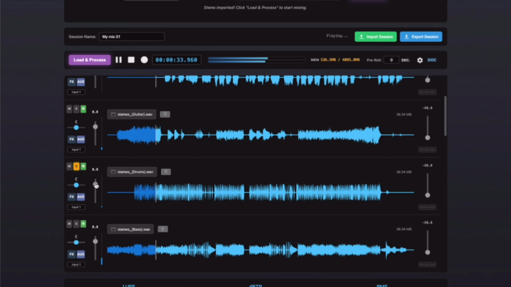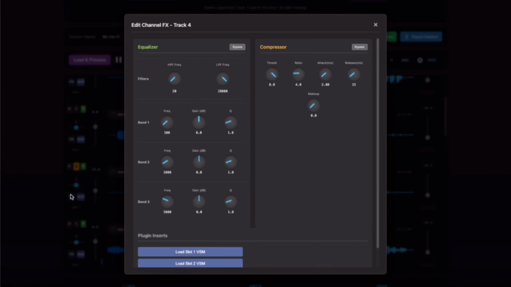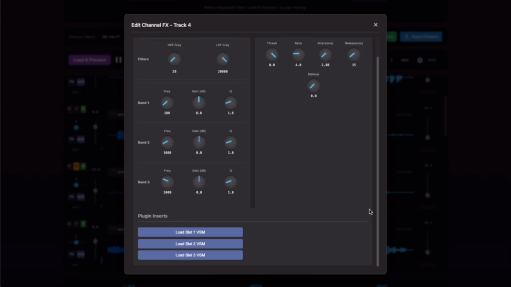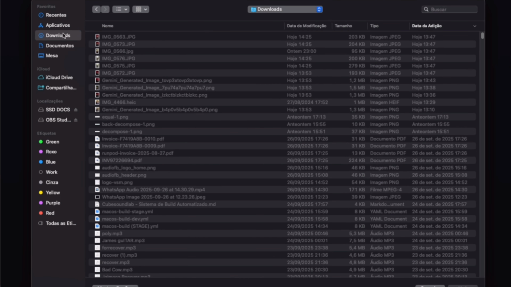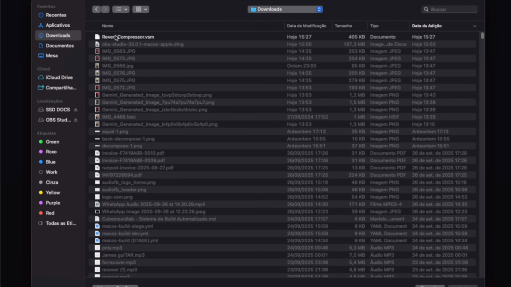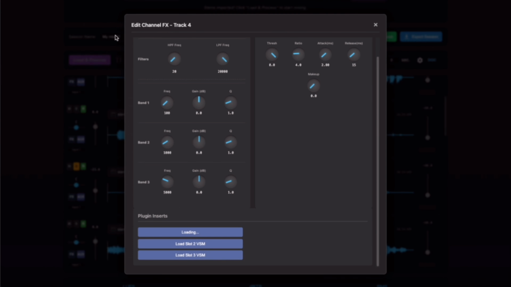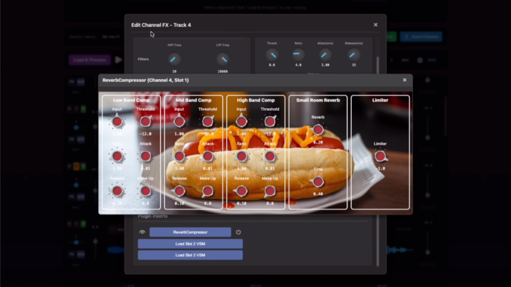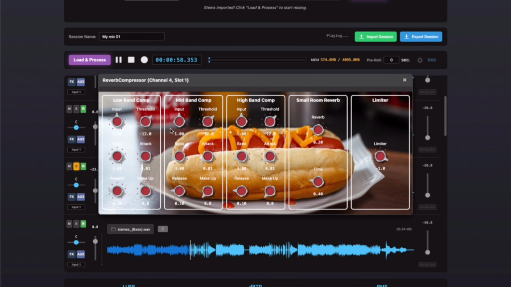It's important to show you that in each of the tracks, by clicking here on Effects, we have an equalizer per channel, a compressor per channel, and you can load up to 3 plugins in the VSM format, which you create on the CubeSoundLab platform. For example, we are going to load the plugin that we created. And here is the plugin we created.